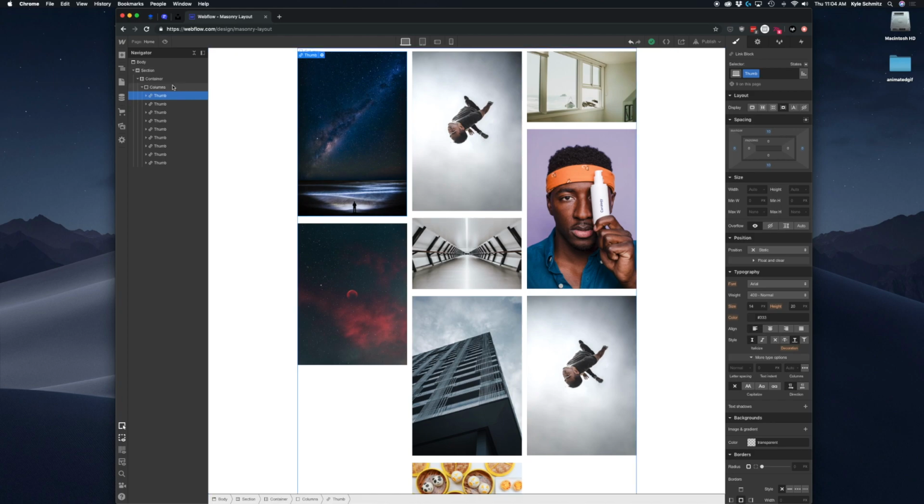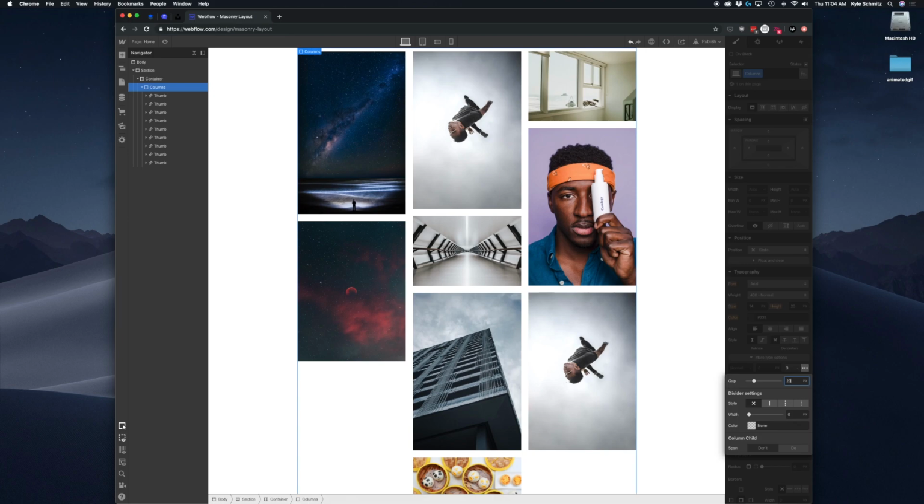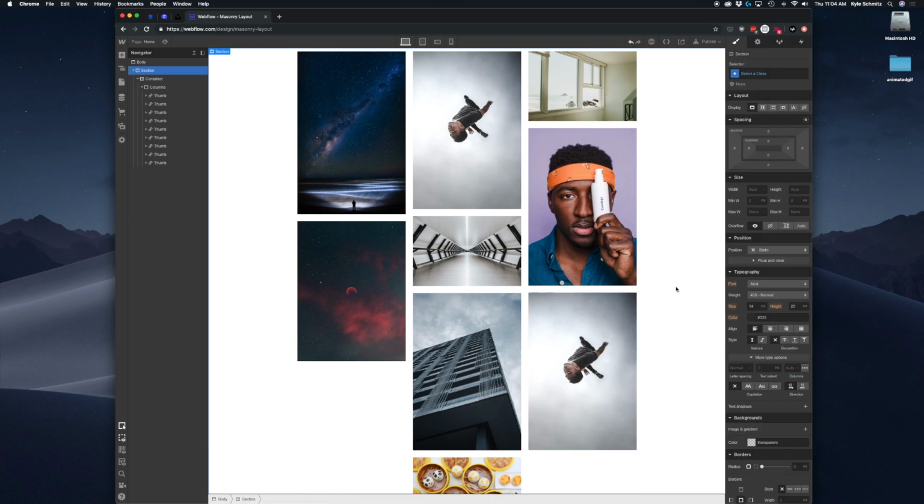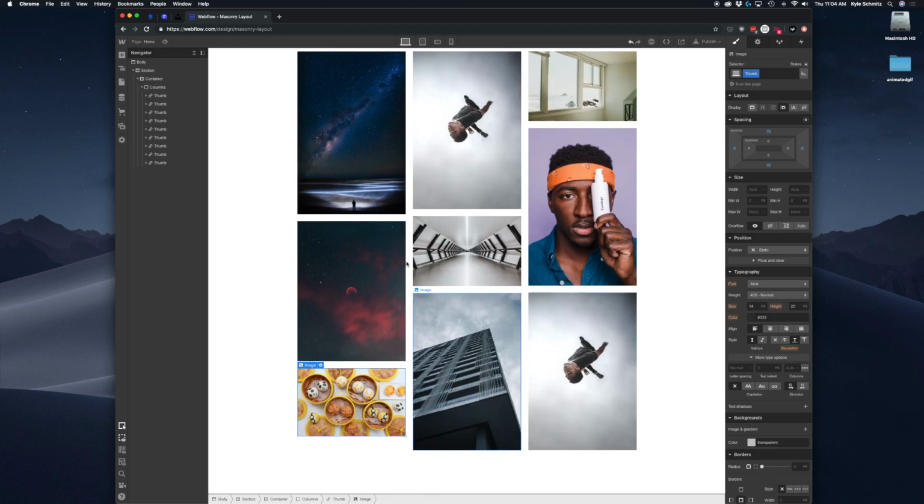So if we go back to our columns class, which is our wrapper class with the three text columns added, we can grab this little ellipses here and we can change our gap to match the total margin that we gave our image class, which is 20. So I'm gonna grab this right here and I'm just gonna move it over here. Gives us a little bit better staggered effect there.